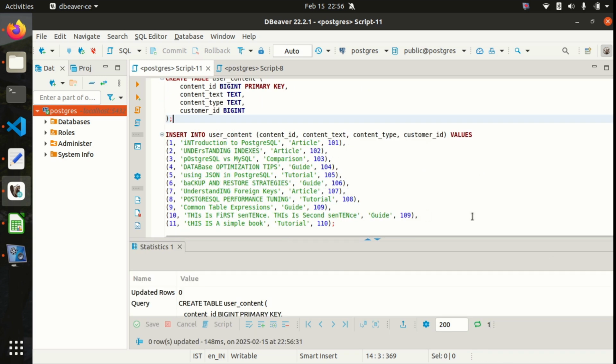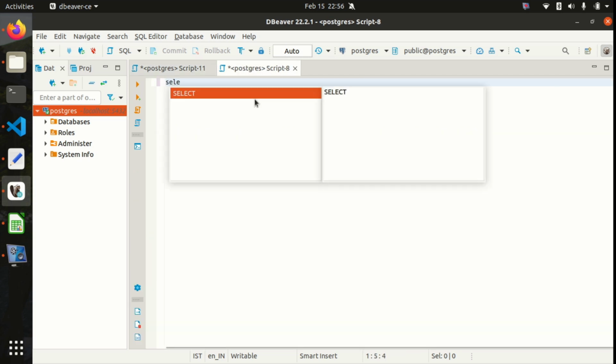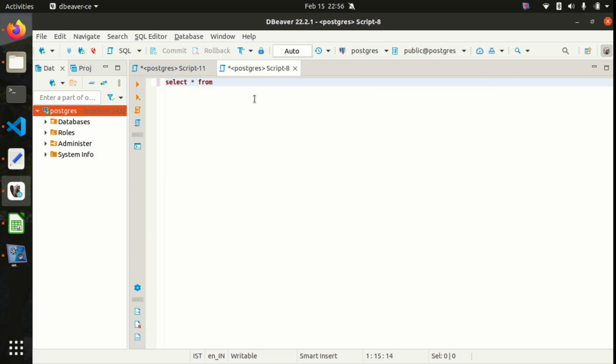So this is our table, and let's insert some data into the table. Now let's see. Select star from user content. Okay, fantastic.